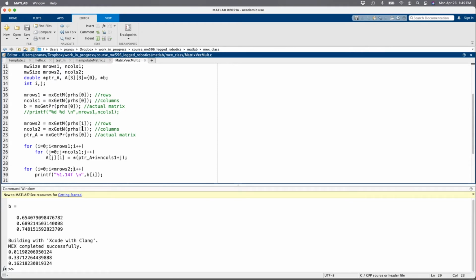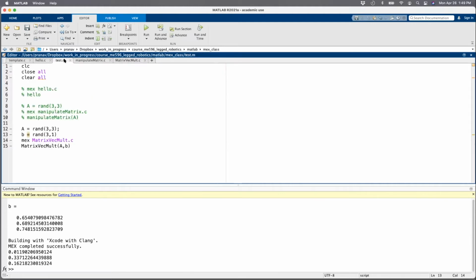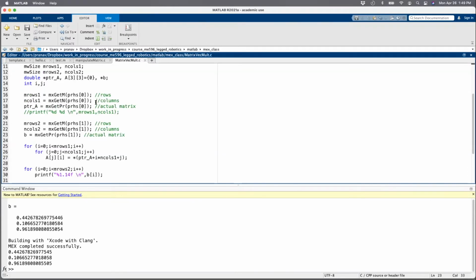Oh, I see the problem. I just made a mistake here. This should be pointer A0, and this should be B, and there should be 1 here. Okay, I think it should work fine now. Okay, there we have the same output. So that shows that A and B are both input. Now let's just try to see if we can do A times B, right? Matrix A times matrix B.